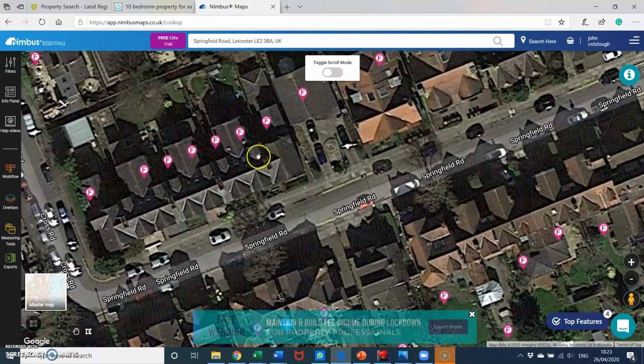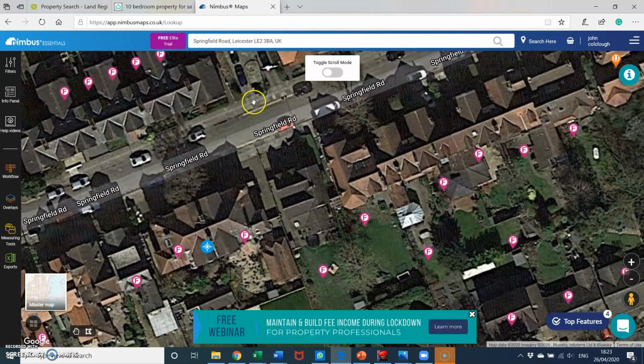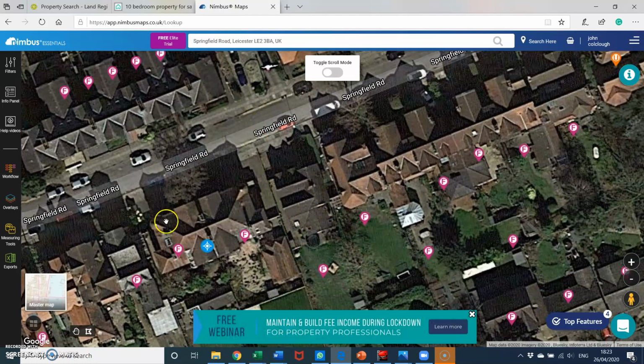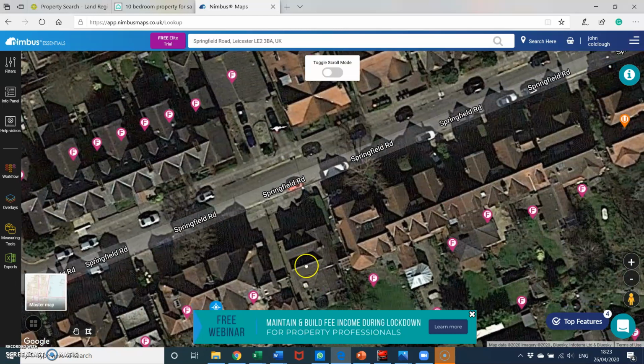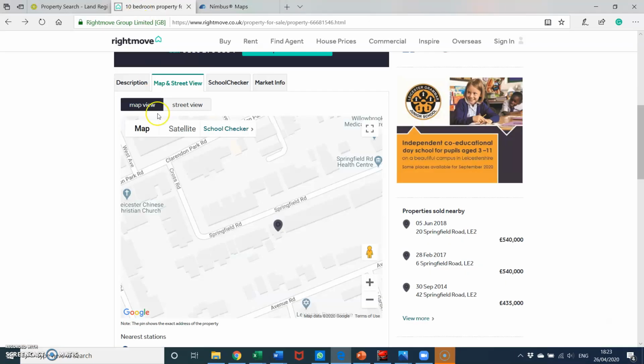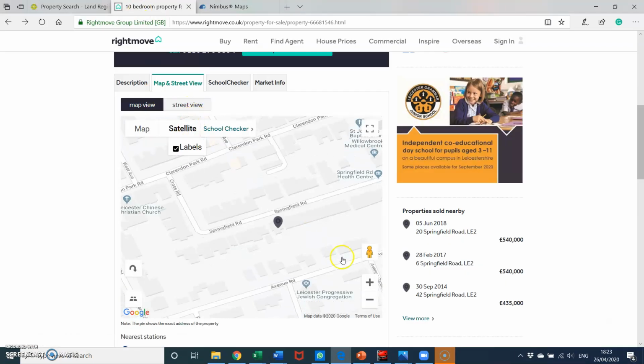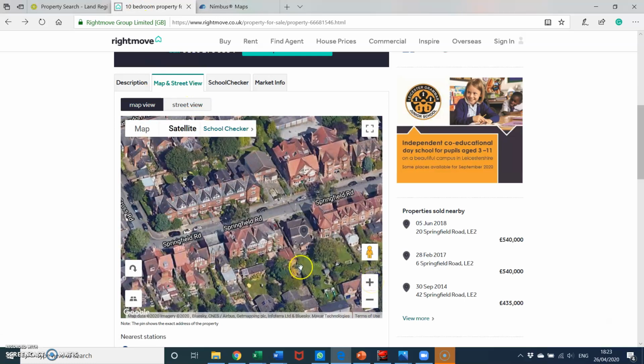Go on to Nimbus again. Look for one in that street. It looks like that one. See all the row there? And all the row there. There's one in the middle. Stands out. Go back on Rightmove. Go on to satellite. Zoom in. There you go.